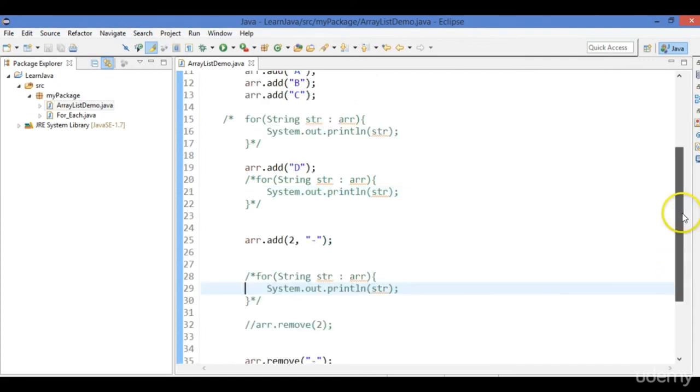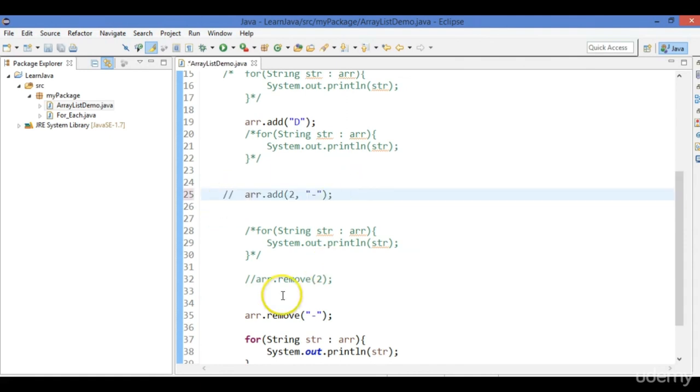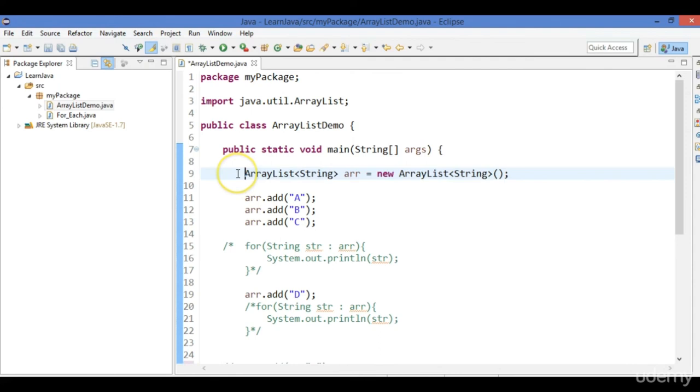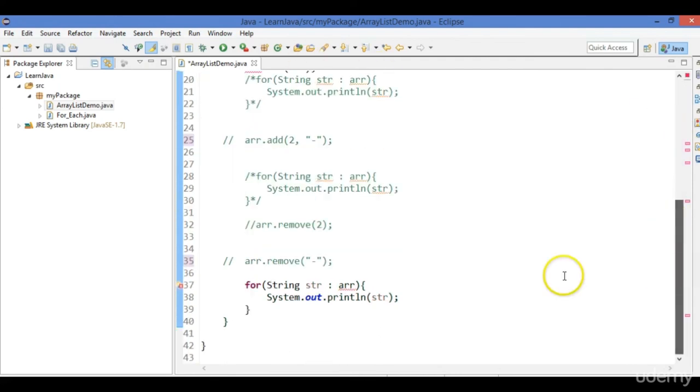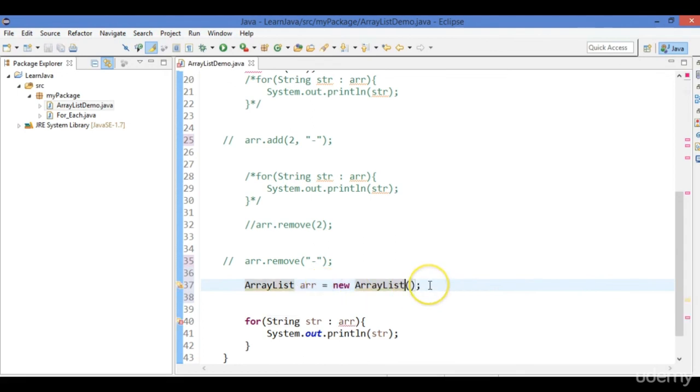Okay, now let me comment this as well. What I was saying before was, if I don't put string here, then what would happen? If I don't put string here, then it by default becomes an array list of objects. Now what is the object? Object is the base class for Java. Every class, whether it's string or integer or anything, extends the object class. So in the objects you can add string, anything.